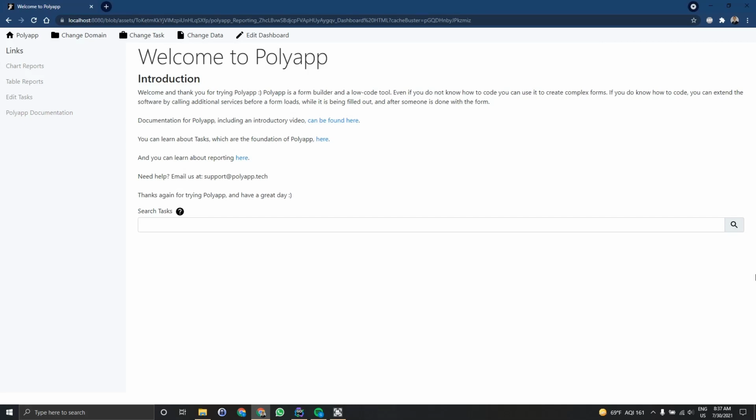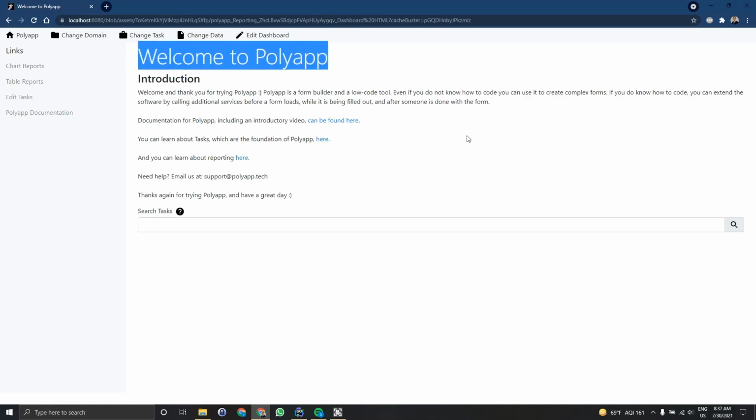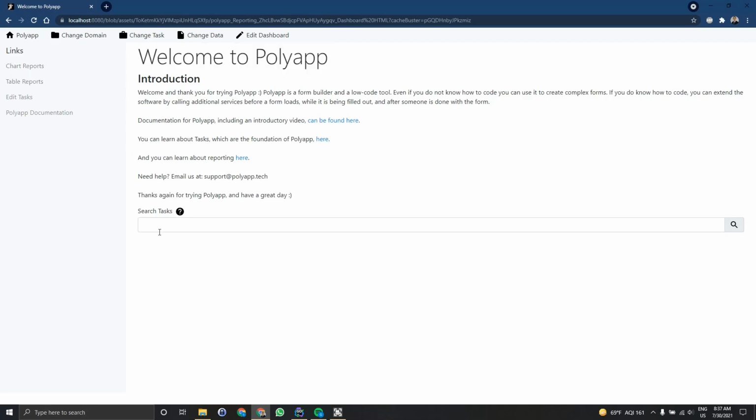In this tutorial, we're going to take a quick look at dashboards. In Polyapp, a dashboard is what we're currently looking at. It's got some sort of a header, and it might have some other text or perhaps some charts here. It often includes the ability to search for additional tasks. And along the left, there are some quick links.